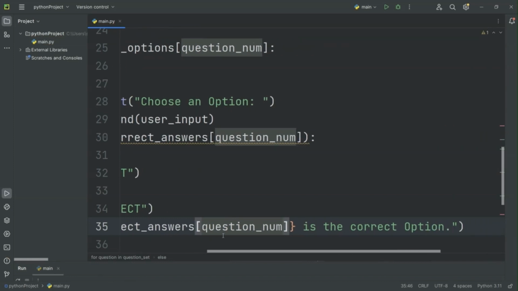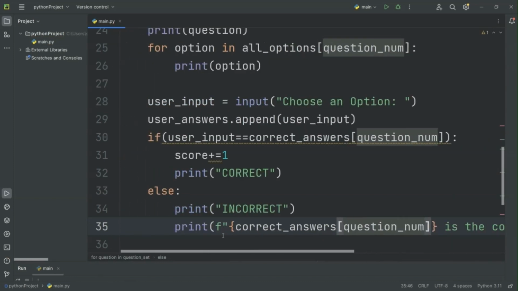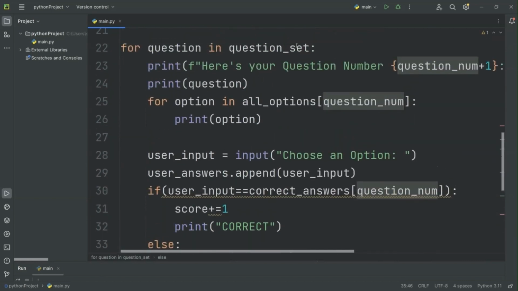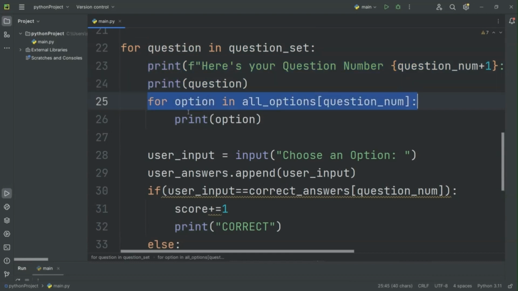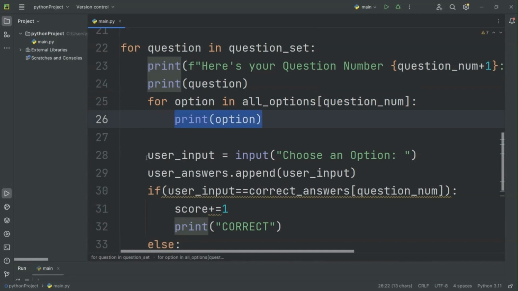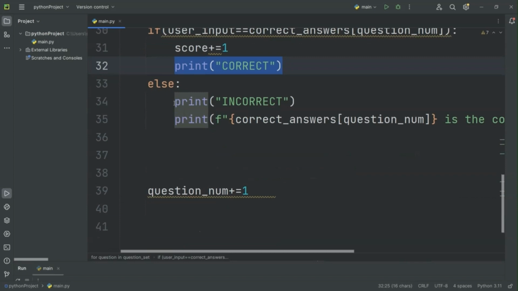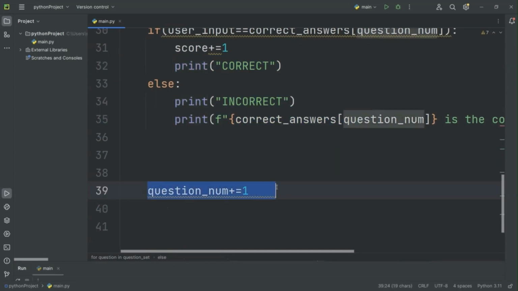So that's it. Till now we have coded it so that a user can see the question and all its options, and also the user can provide input which will be appended to the user answer, and then after comparison we are also printing whether he or she has given the correct answer or not. So this is how the logic has been created till now. Let's run the program and see what is happening.